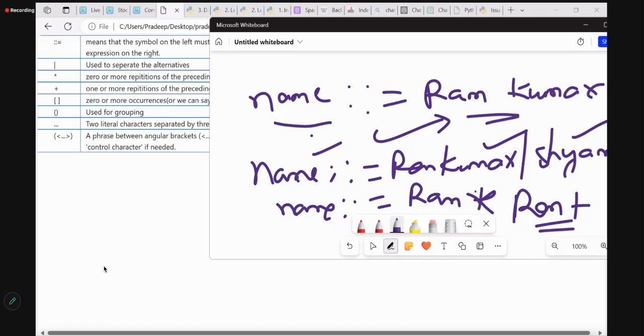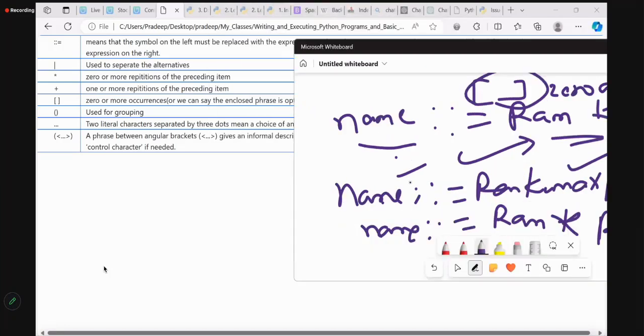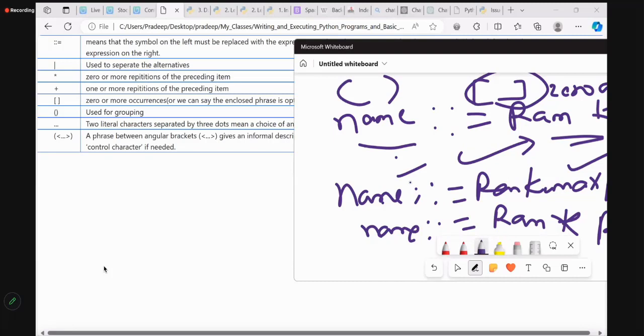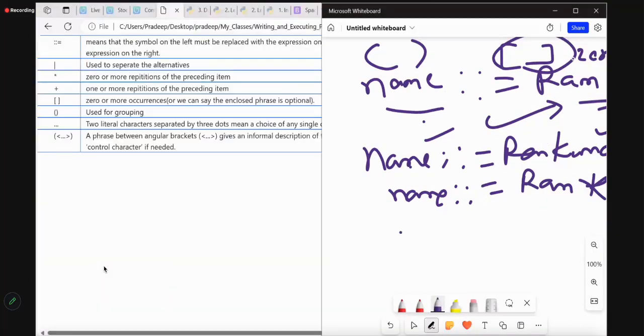In the same way, square braces. Whatever you see in the grammar in square braces means optional. Consider it as optional. And whenever you are seeing something in the grammar like parentheses, it is used for grouping. And if you are seeing three dots continuously, it is indicating a range.